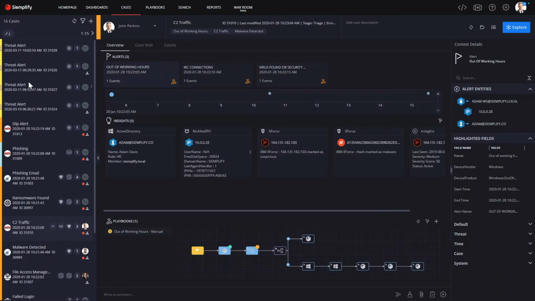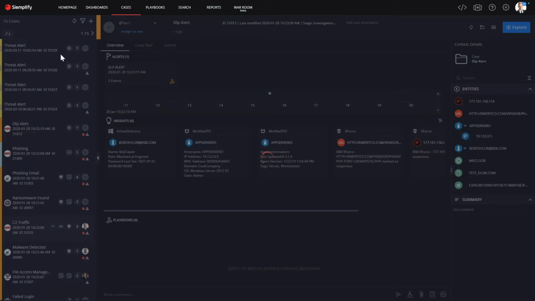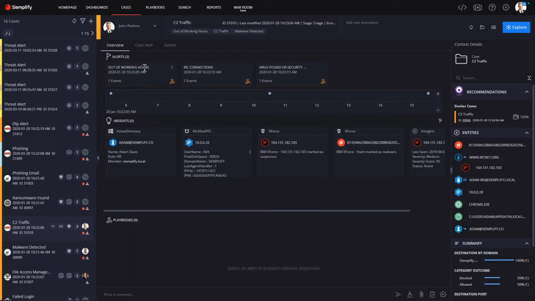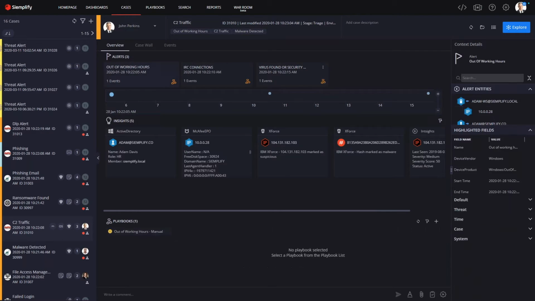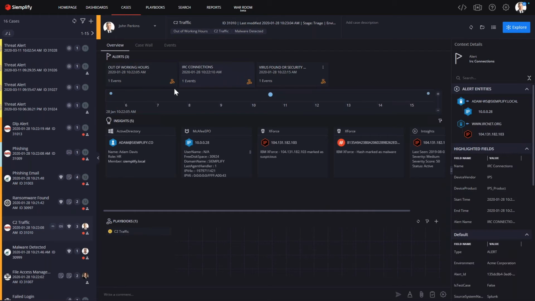But one thing that we do, as you can see here, I've just selected one of these cases. We actually group the alerts together. So again, these are all your cases. Once you select your case, that's going to be the center section of the screen. Each one of these alerts came in from a different source. They're going to have different playbooks associated with them, and different entities that are of interest.